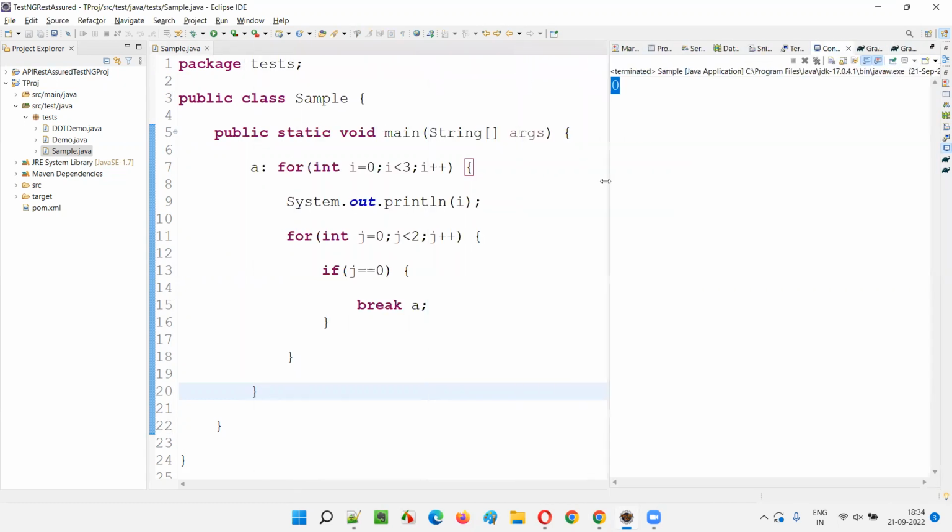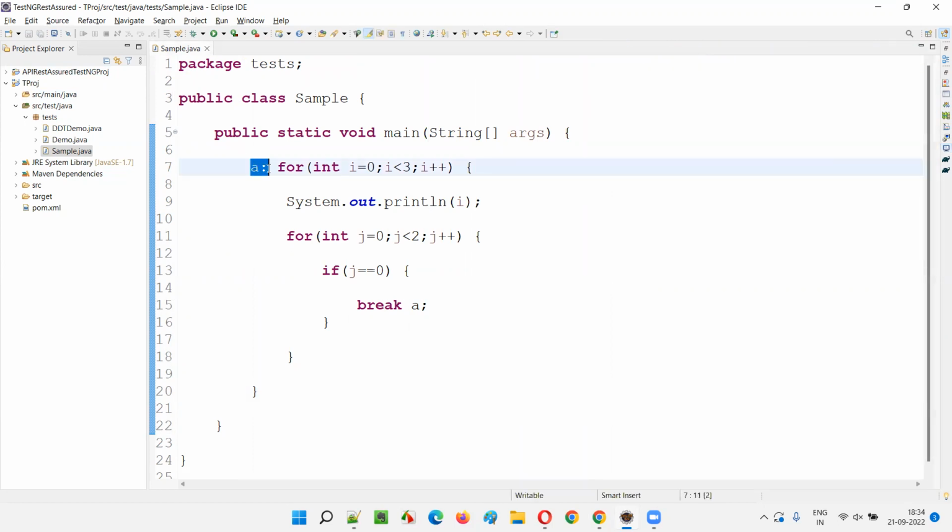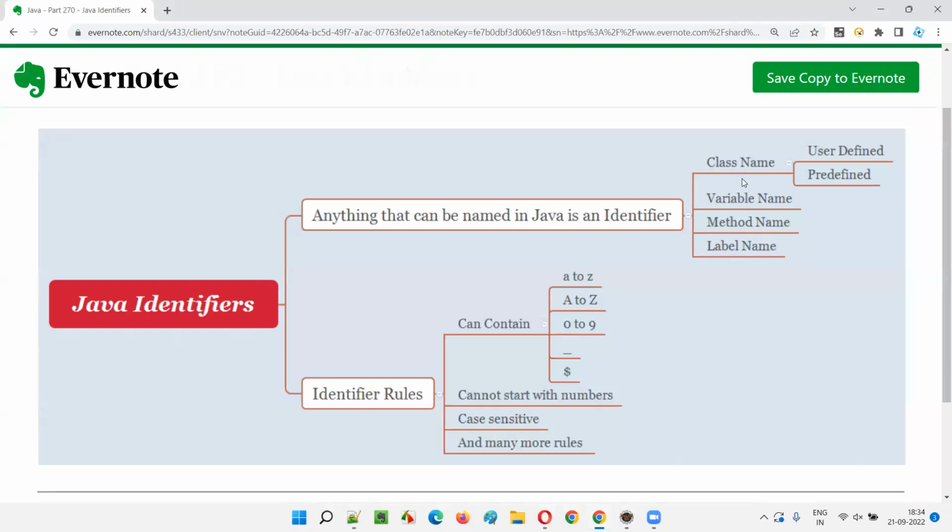After 0 got printed, this condition became true, and we broke not the inner for loop but the external for loop with the help of the label. This is called a label, guys. Whatever I highlighted here is the name of the label. Here we are naming the label. So these labels are also identifiers in Java. So now you understood, right? Package name, class name, variable name, method name, label name. And in class names, user defined class names, predefined class names like the String class, etc. Everything is an identifier, guys.